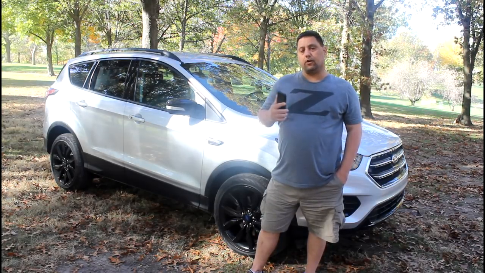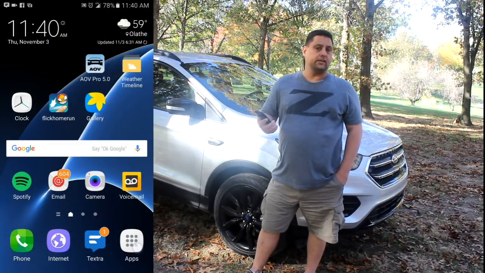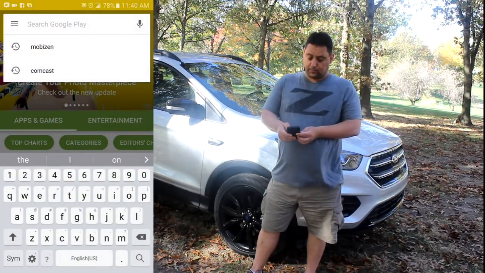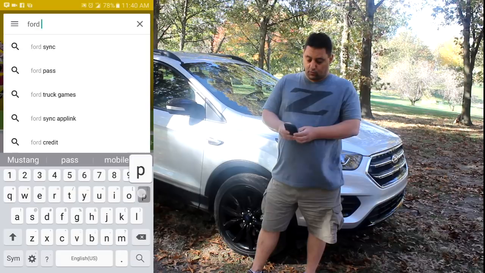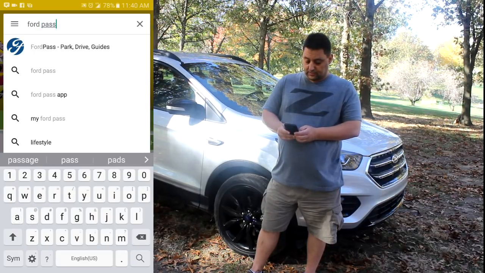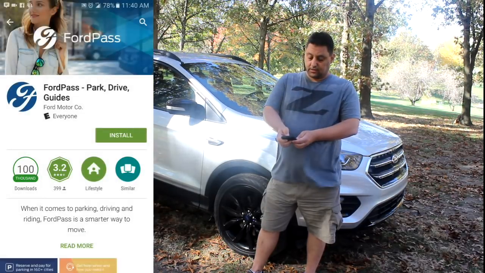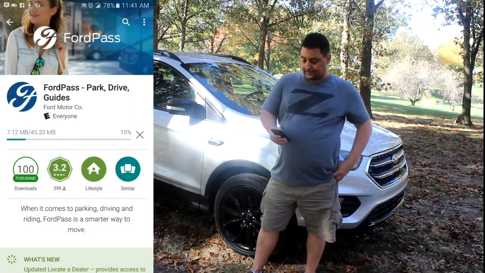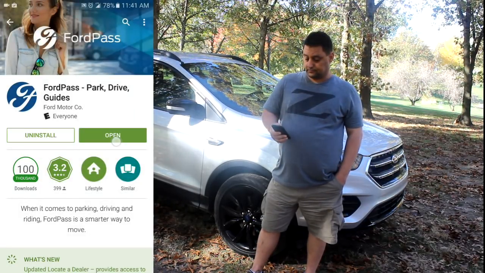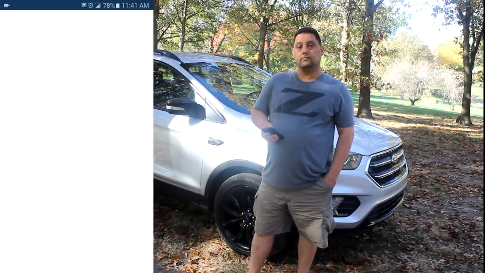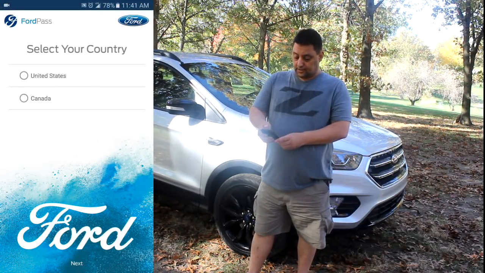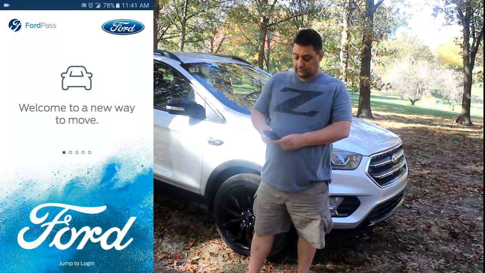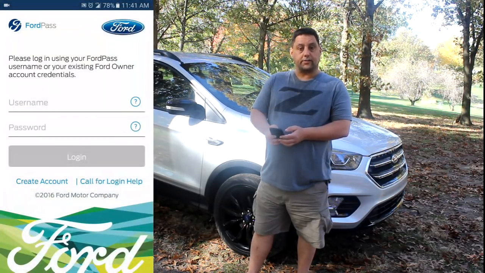You're going to get that from the App Store on an iPhone or the Play Store if you're on an Android phone. When you go into the Play Store, just do a search for Ford Pass. And you'll see it looks just like this. And go ahead and install that. I'm just going to select the country that I'm in, the United States, of course. Then hit the jump to log in, go right to the login.